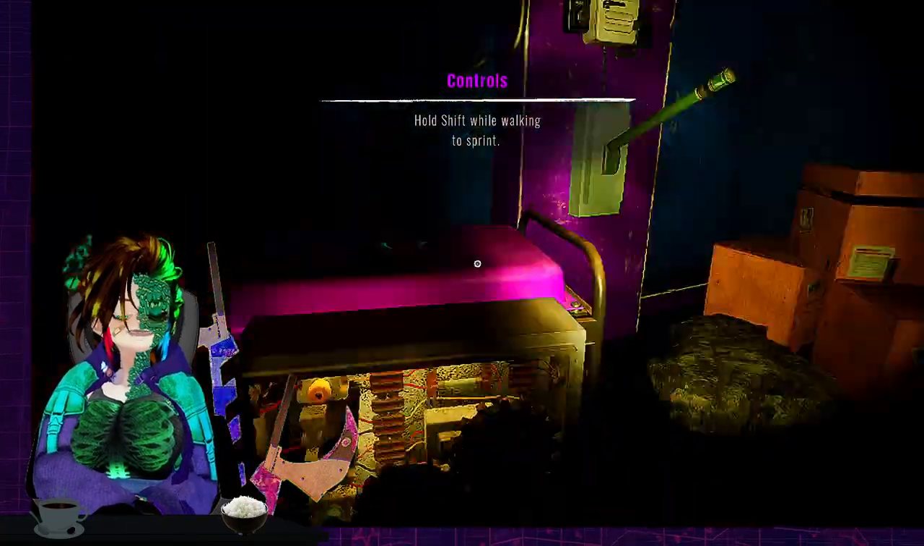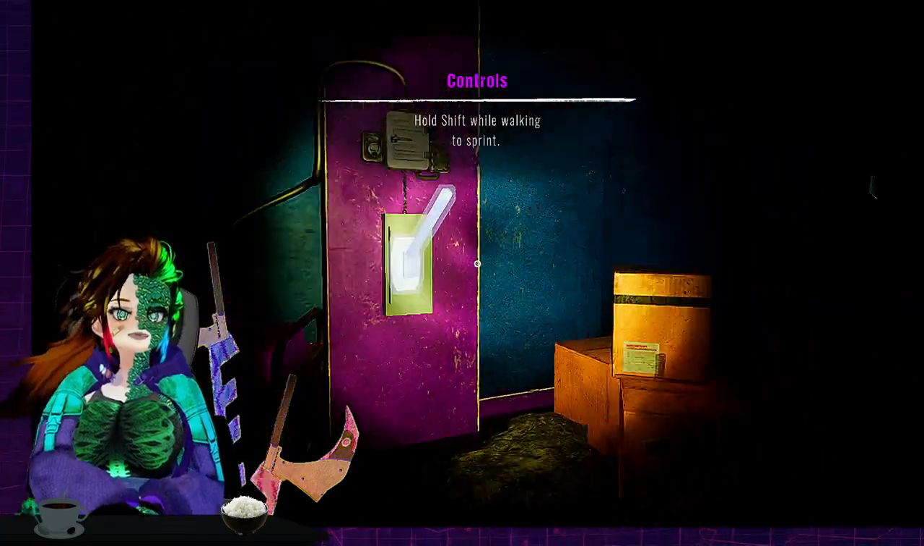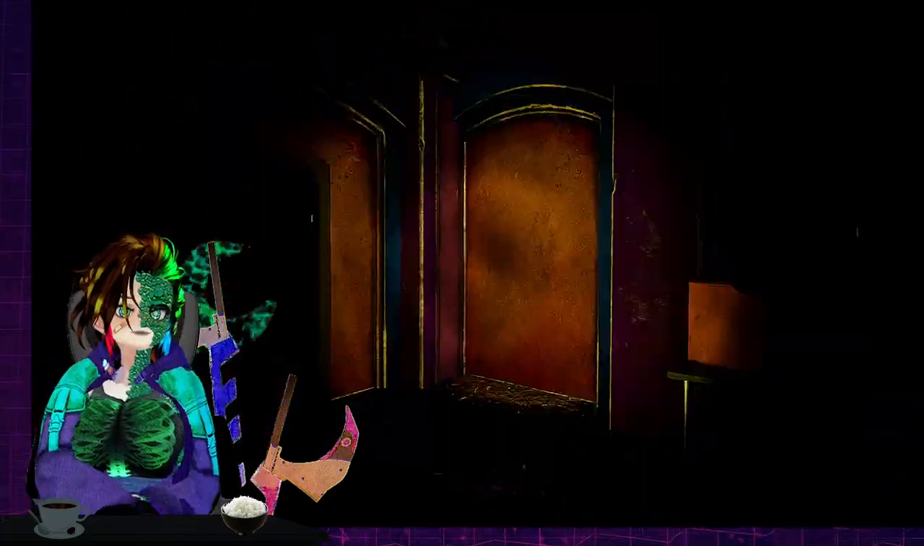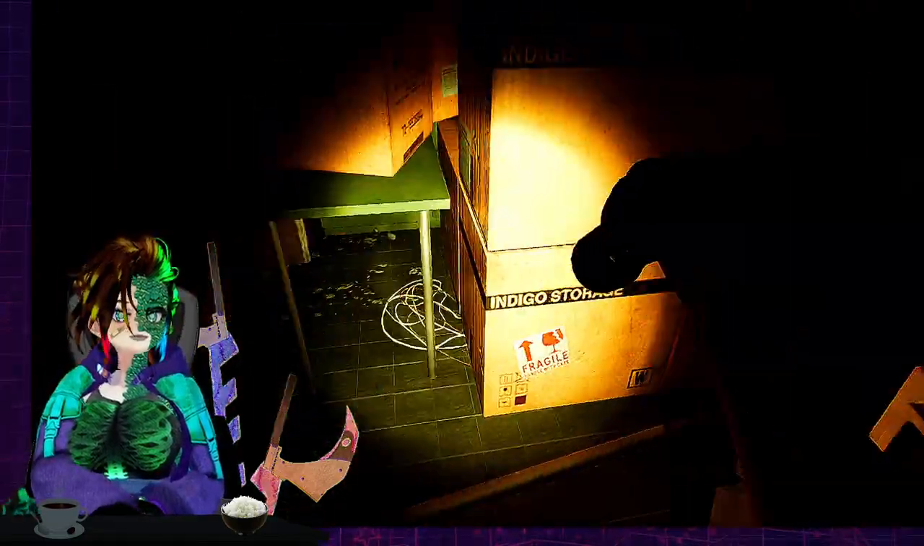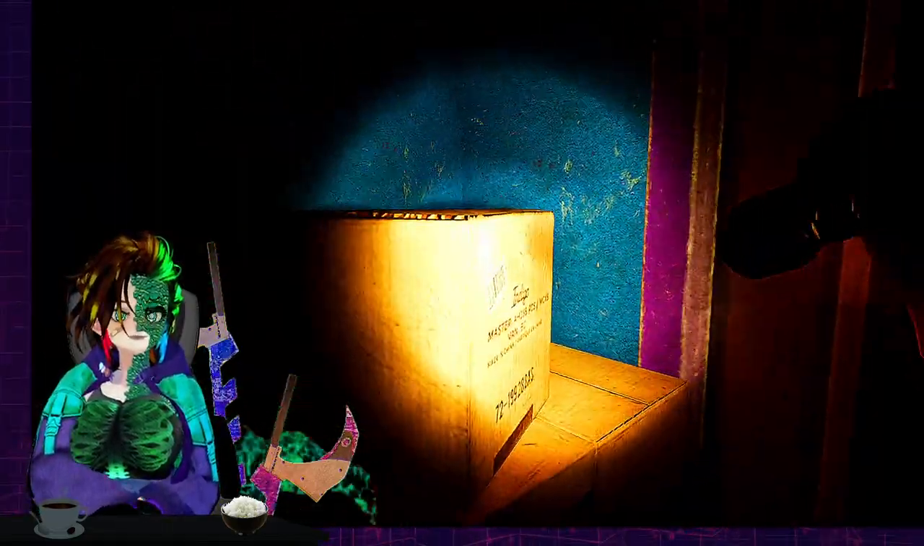Hold shift while sprint. I don't like that. When a game tells you how to run, that's not a good thing. Okay, so I need to find a gear then. It is very dark as well. Like, if I turn this light... If I turn the light off, the universe just disappears.